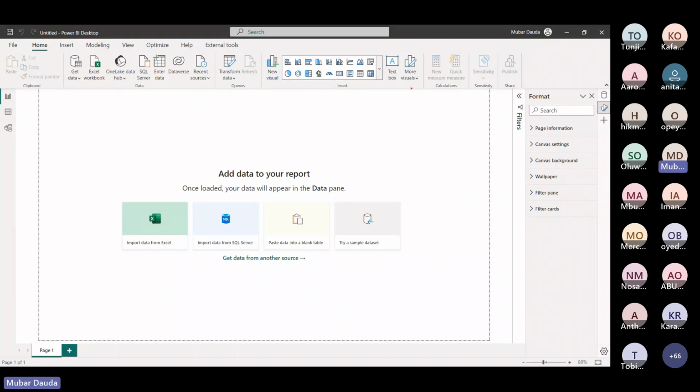Please, if you are the one annotating, please stop. And after that, we have what we call the pane. So here we have what we call the format pane. There are different panes. We have the data pane too, we are coming there, and we have the filter pane too. So there are 3 types of pane here.